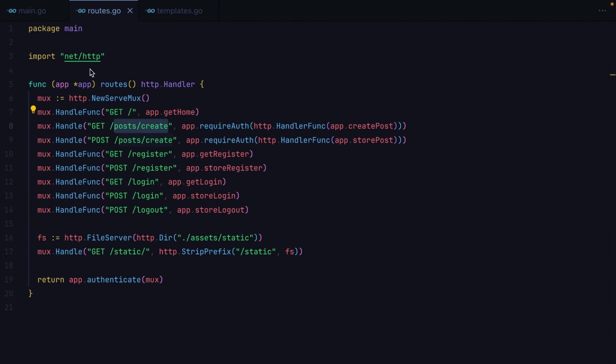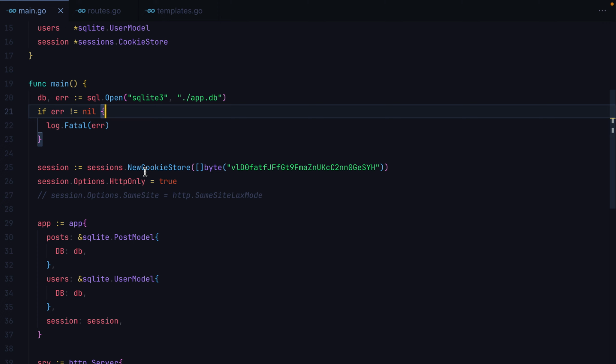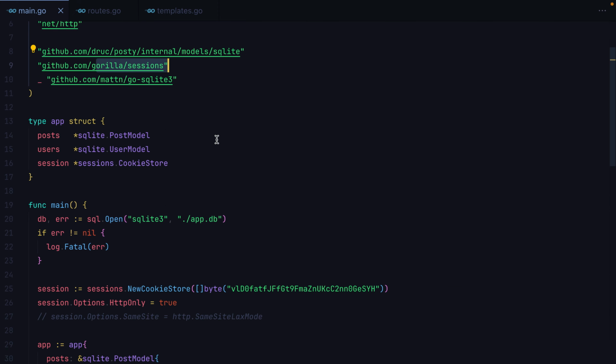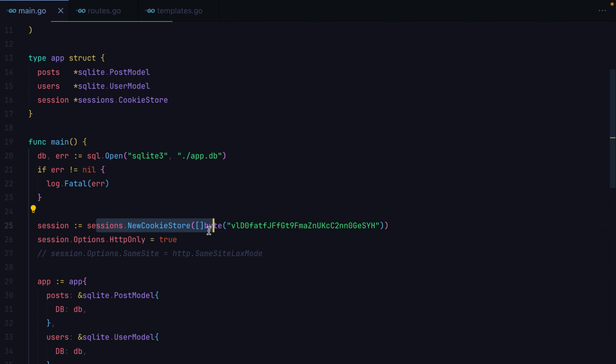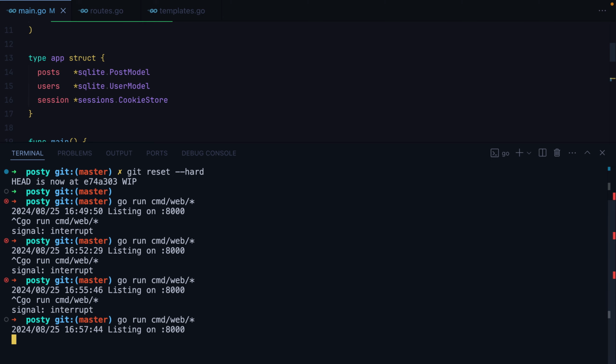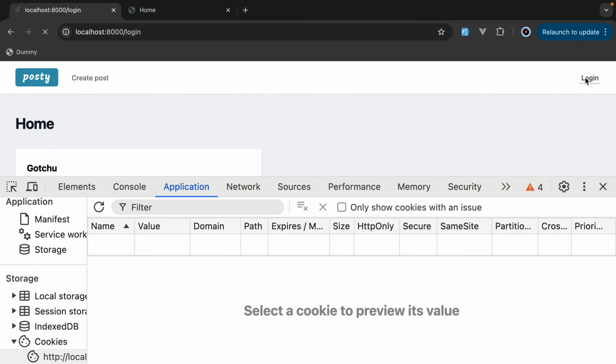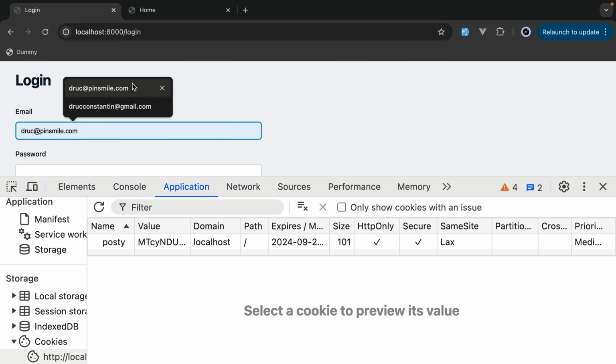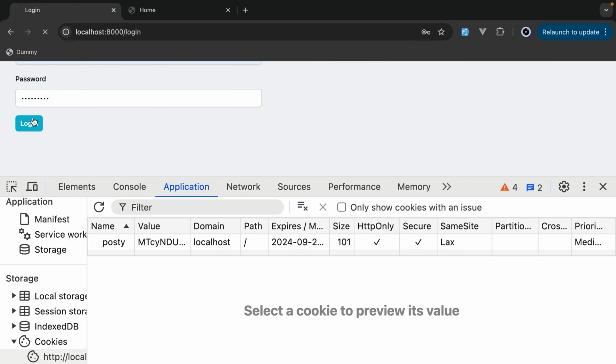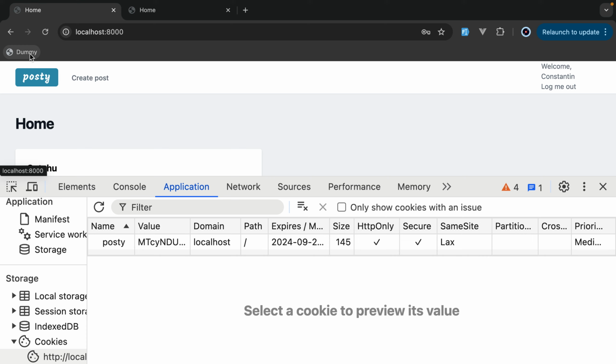Now, if I go to my main.go file, I'm using the Gorilla Sessions package. I'm creating a new cookie store, and here we are able to set the SameSite attribute to lax. So if I uncomment this and restart my server, go in the browser, log out and log in to refresh the cookie. And now if I go back to that dummy website, you can also notice the cookie has SameSite lax now.